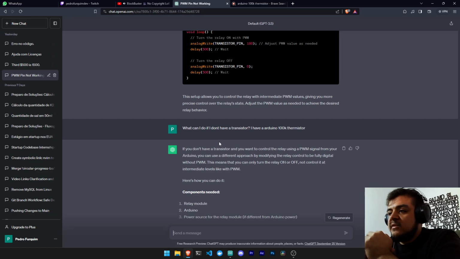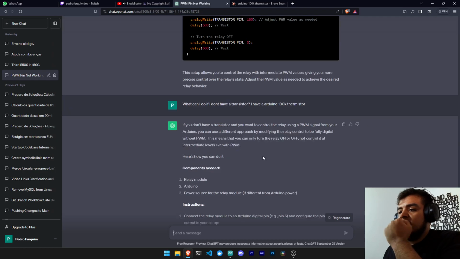If you don't have a transistor and want to control the relay using a PWM signal from your Arduino, you can use a different approach by modifying the relay control to be fully digital without PWM. This means that you can only turn the relay on and or off, not control it at intermediate levels like PWM.